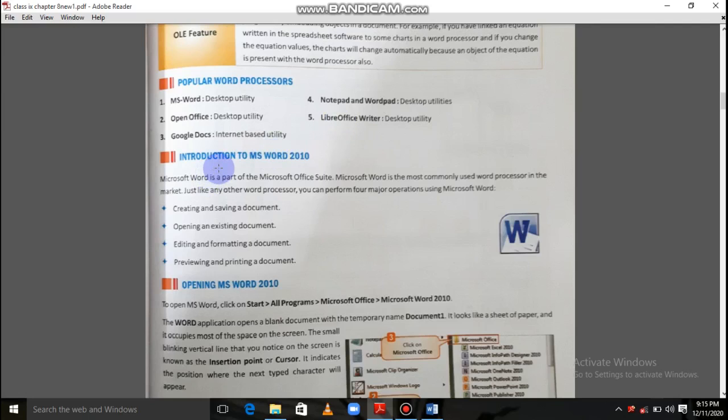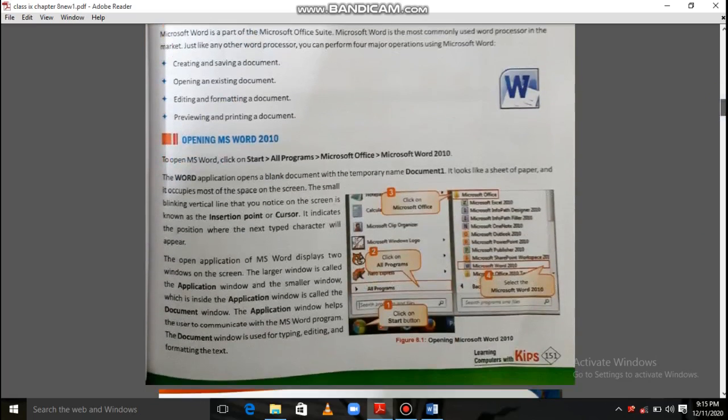Next that we have is Introduction to MS Word 2010. If we talk about the introduction, inside this we are going to understand how to create and save a document, opening an existing document, editing and formatting a document, previewing and printing a document. Inside this, the first one is how to open the MS Word window.